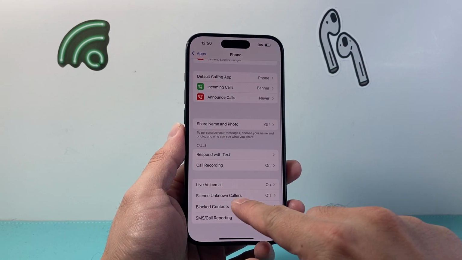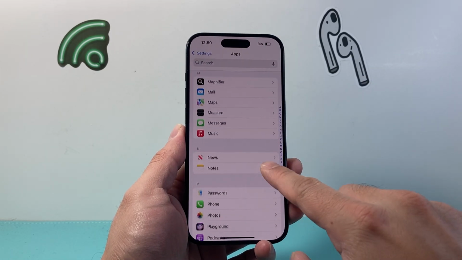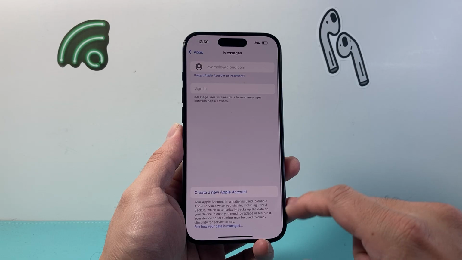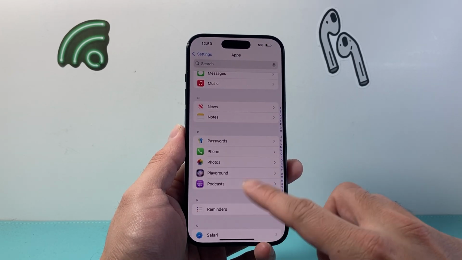Now, if you blocked them under the message section, it's going to be slightly different. So in the apps, for the messages, you want to also check there and ensure the same exact thing, if they're in the block contact list, to remove them. But that's how you do it.